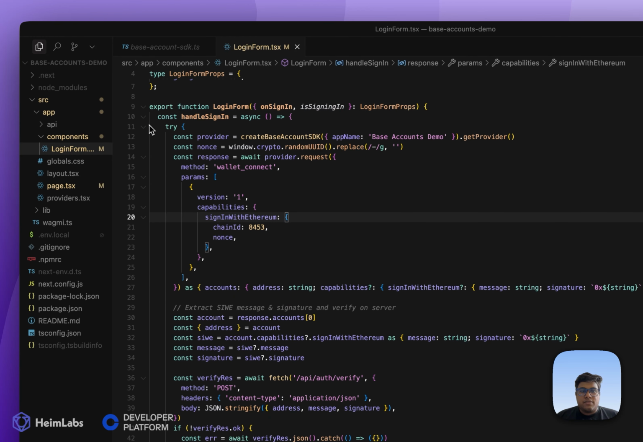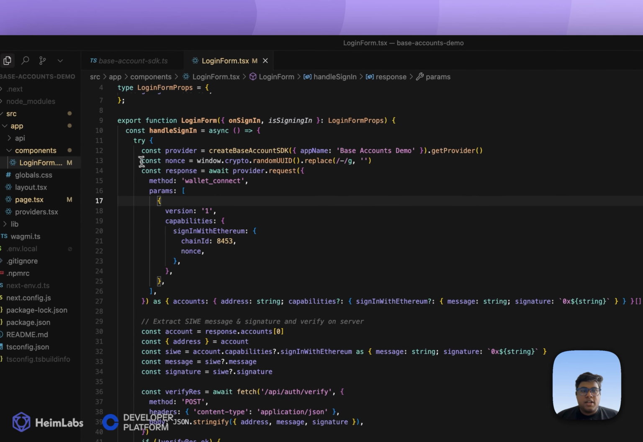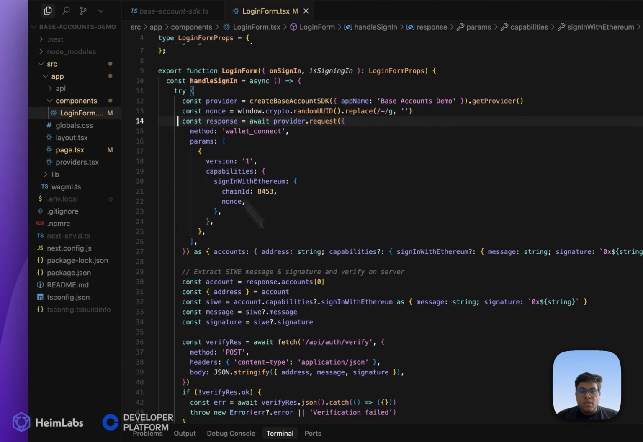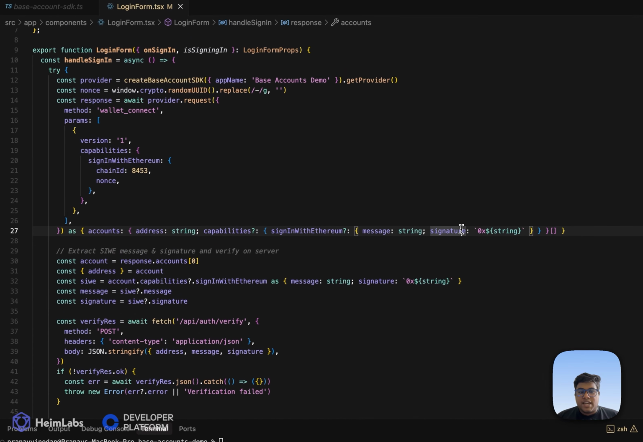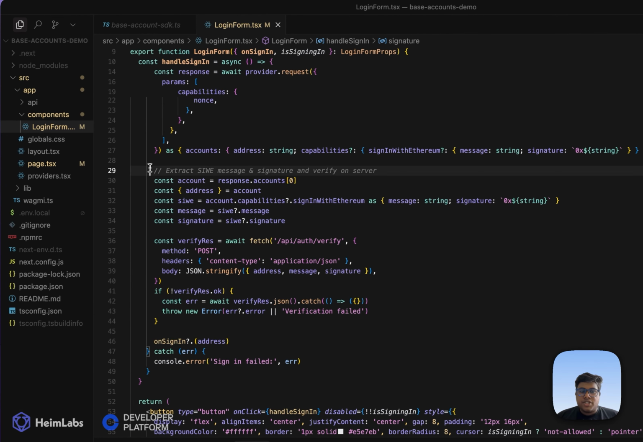And once that is done, we have the function handleSignIn where we have the try-catch block where we first initialize the provider using createBaseAccountSDK provider with the nonce, and we use the provider.request method, which is the wallet_connect method to set up the connector. So here we have the various params like version, capabilities, signInWithEthereum as we are using signInWithEthereum. And once that is done, we will define all of the types as well, like accounts, address, signInWithEthereum with message and signature. Once it is done, we extract the signInWithEthereum message and signature and verify on a server, which is the Next.js server.